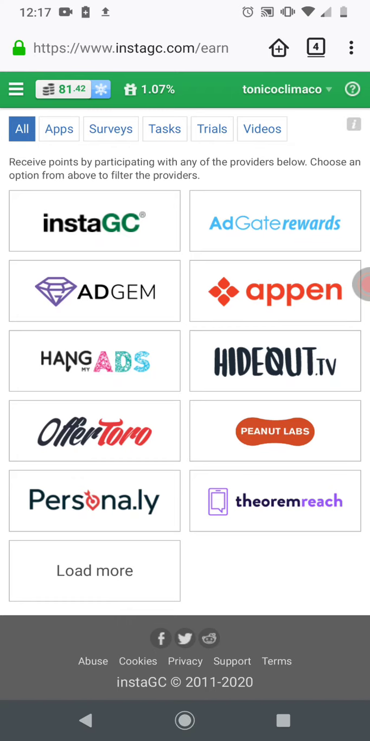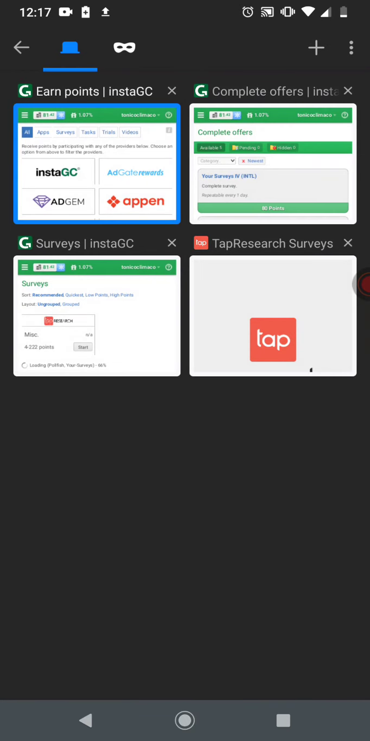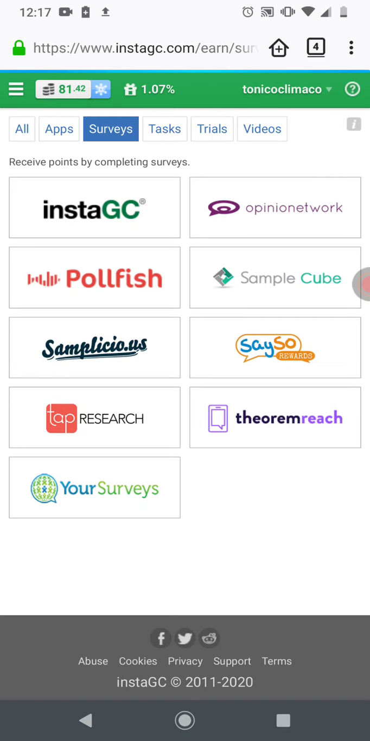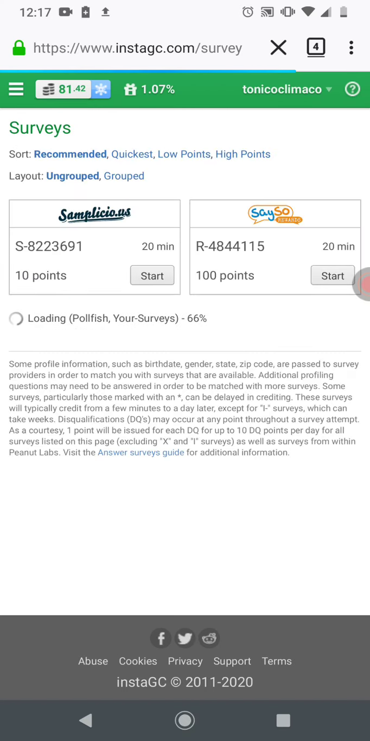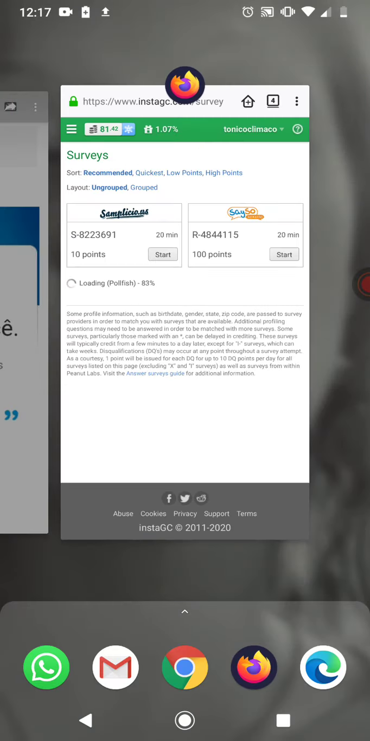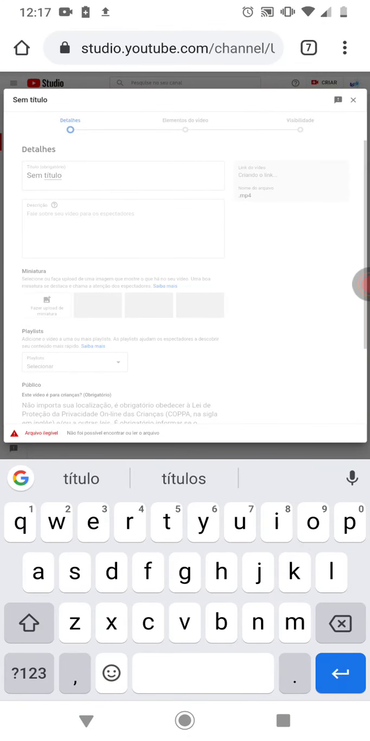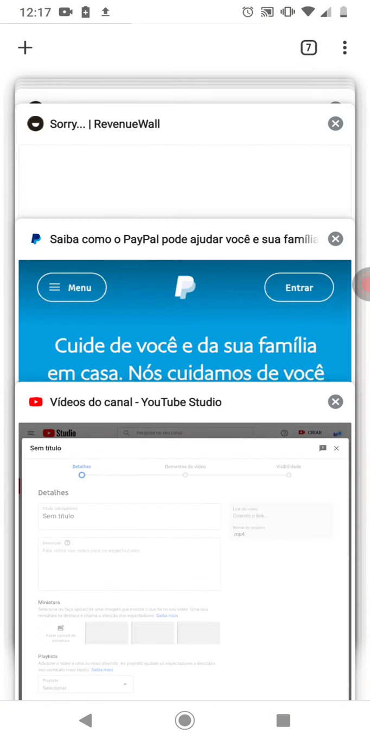Okay, I use Mozilla Firefox with InstaGC. This is just the survey provider I use. So as you can see here in surveys, you select the survey to earn money. Okay, this is simple. The surveys will appear here and you click on the button and start your survey. And so you have to do at least just one in one of these.